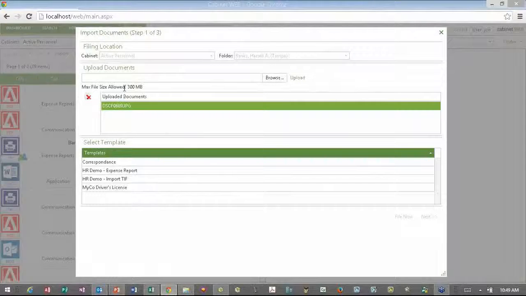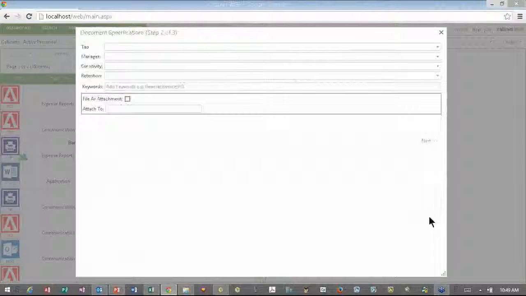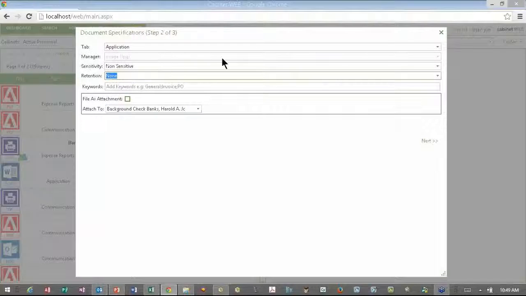If you notice, there is a maximum file size limit of 300 megabytes, so just something to keep in mind as you go through and select. Okay. I'm going to go through and just select my template and Next. Whenever I do this, it automatically populates the specifications as to the tab.